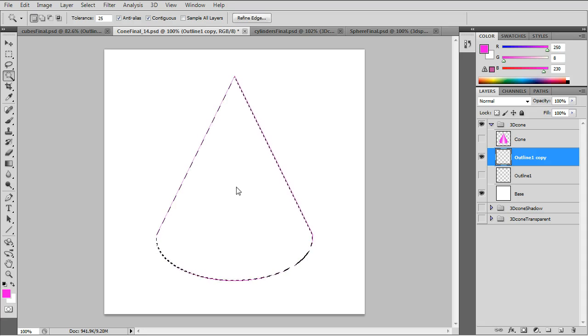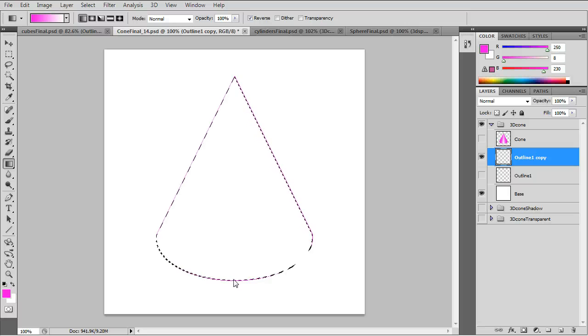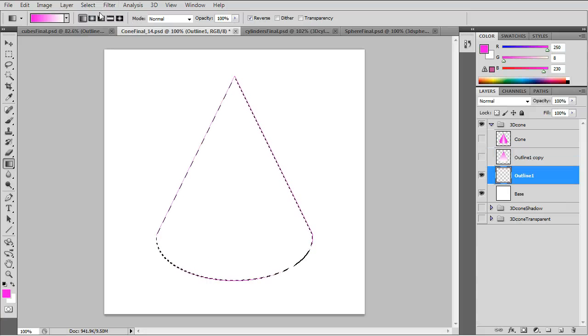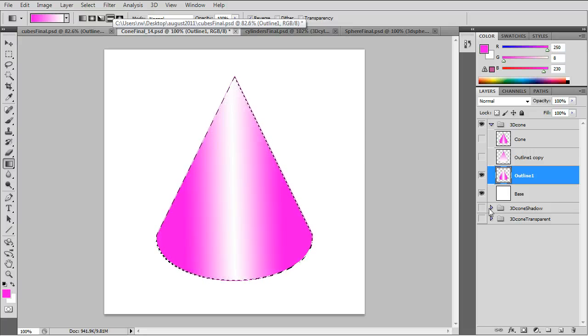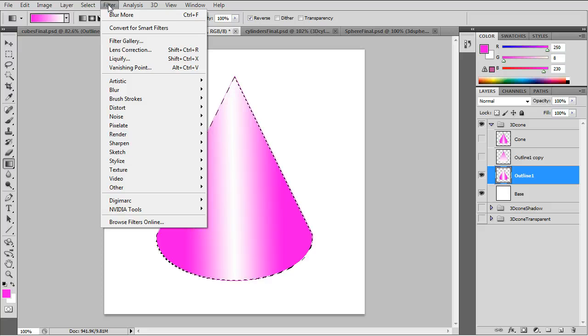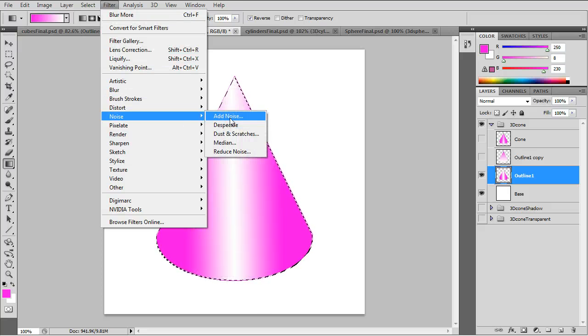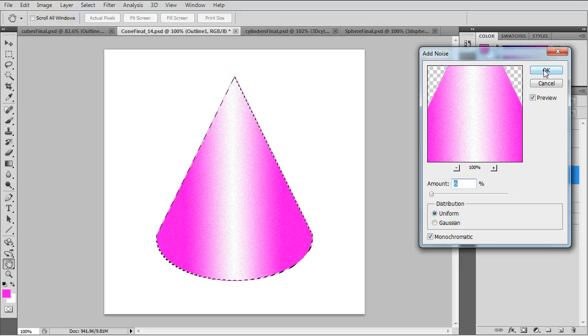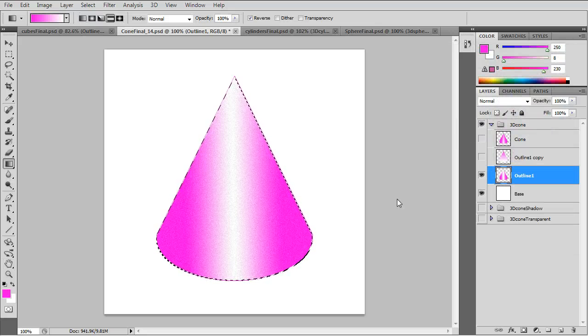After you make the outline, use the magic wand to select the inside, and use, I think it's a linear gradient on this layer, and on the other layer, a reflected gradient. And on this, we'll add a bit of noise to make it look like it's spray painted.